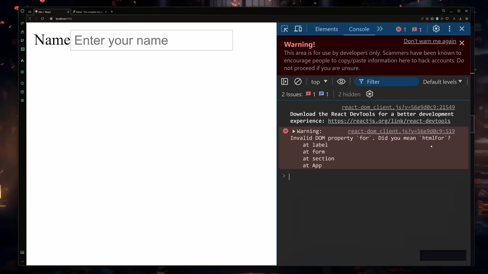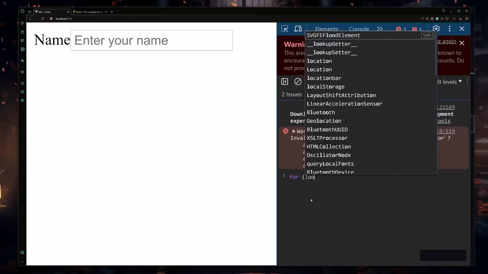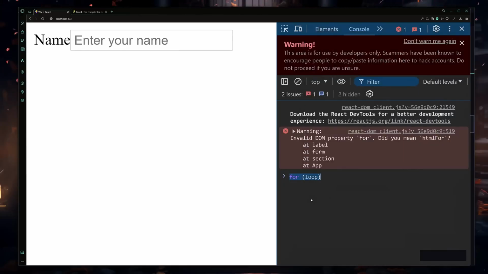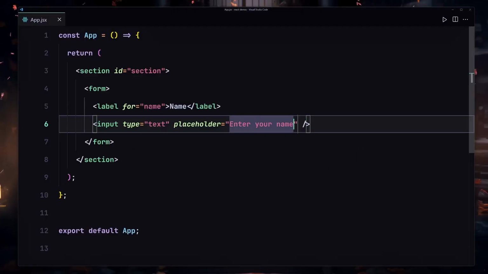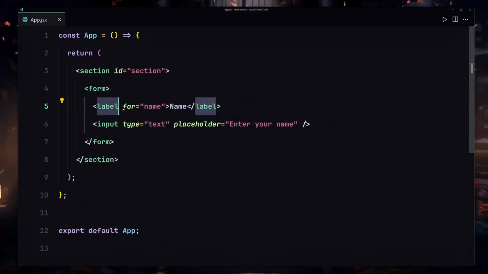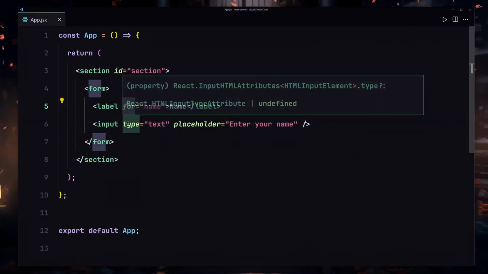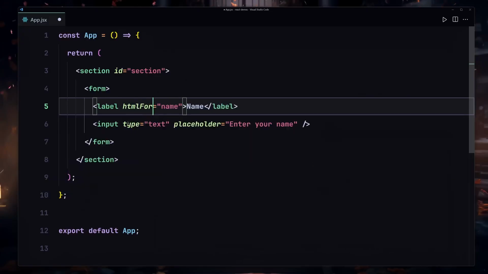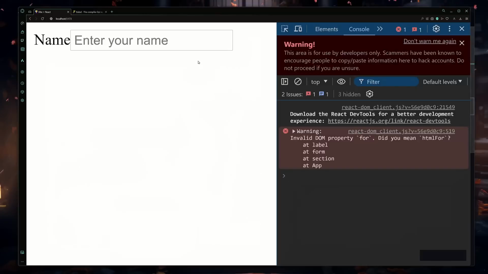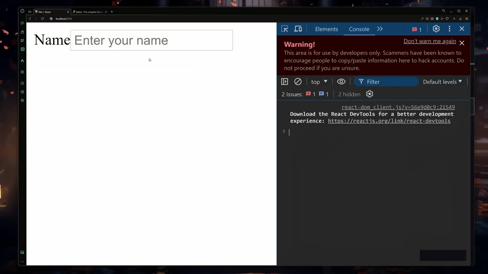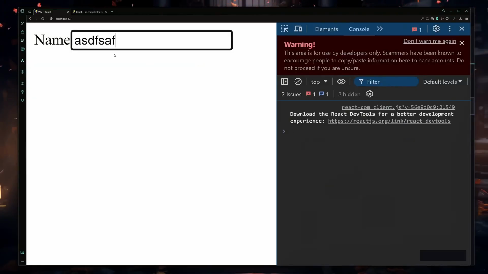Did you mean the htmlFor? Because once again, our JavaScript compiler will think that you're creating some sort of a for loop. We are not creating a for loop. We are just providing a for attribute to our label. So instead of providing a for, we have to write our htmlFor. I'm going to save my file, and now if I refresh there, here you can see that the error is now gone. I can write anything I want.